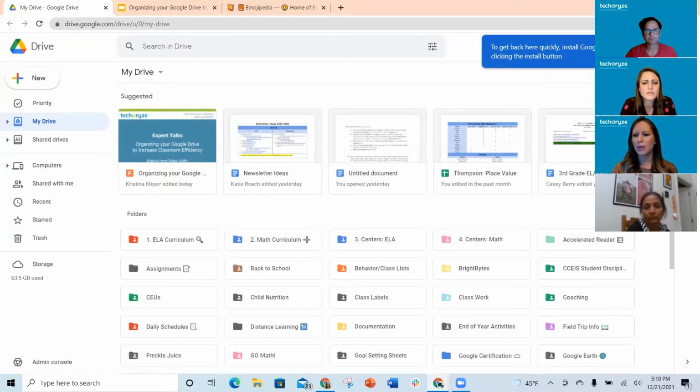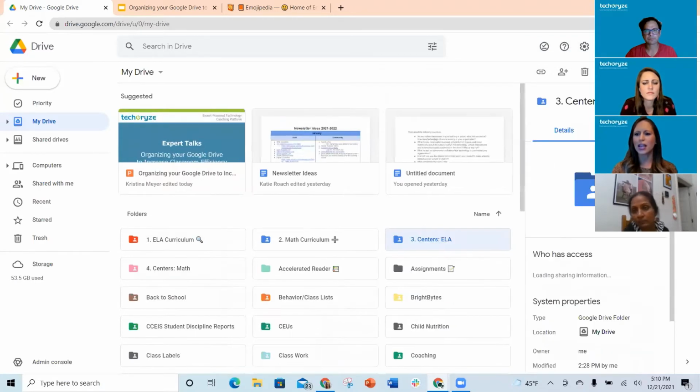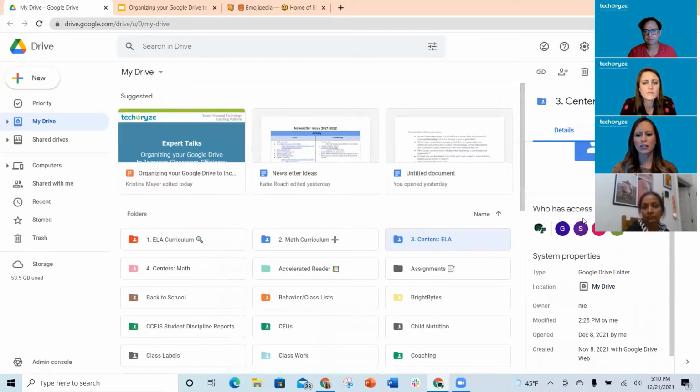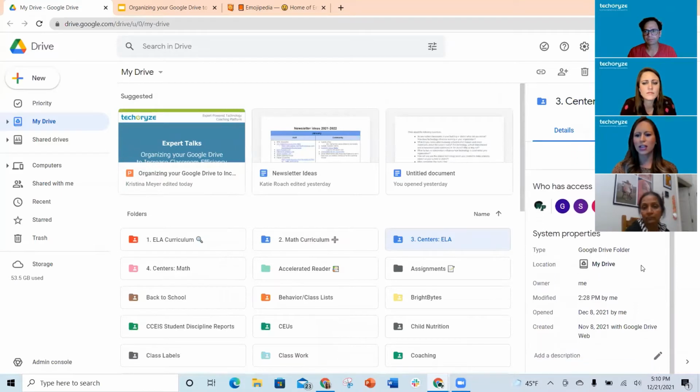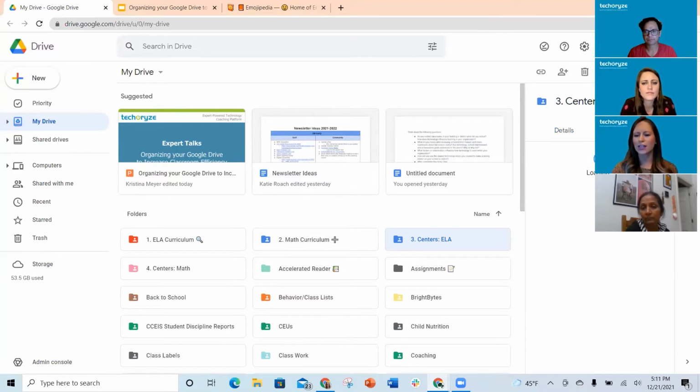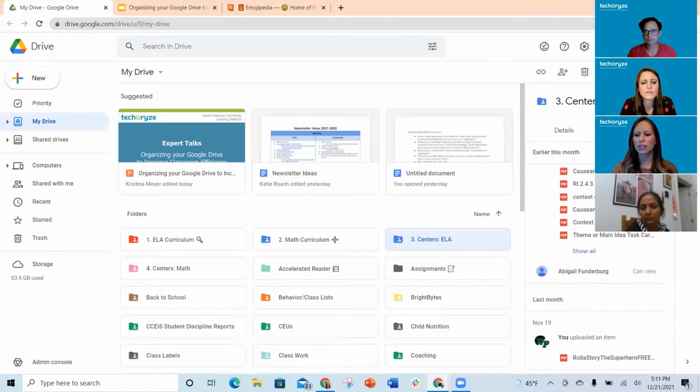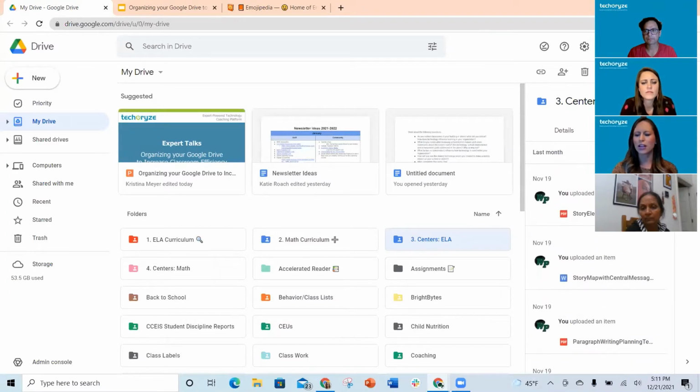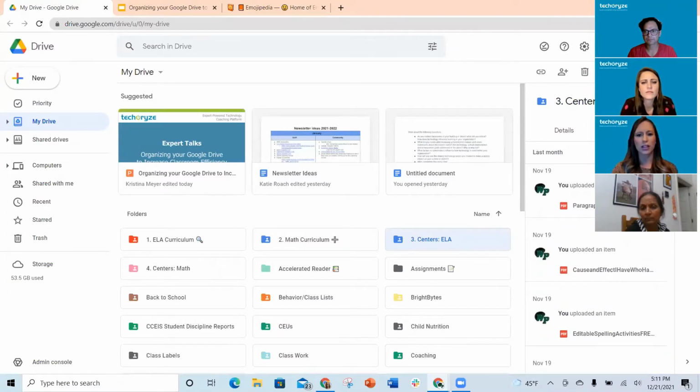One other item I wanted to show you is this details icon. If I click on a folder or a document and I click this details icon, it's going to show me all the details, who has access to it. It's going to show me who the owner is, when it was last opened, and when it was created. And then something I really love is you can click activity, and then you can scroll through and see every single person, what their activity was, what they've done in a folder.